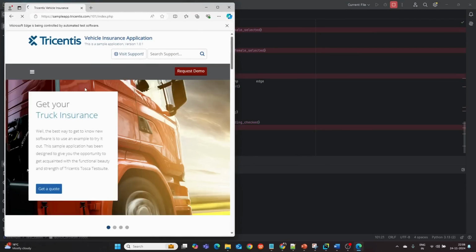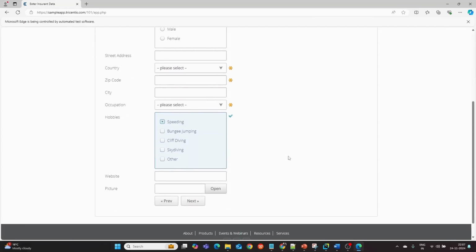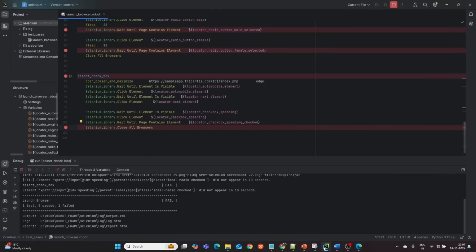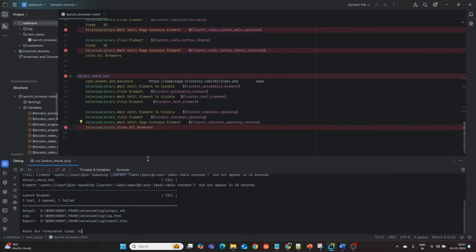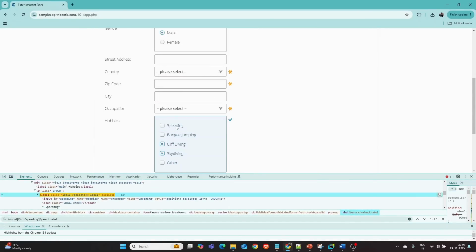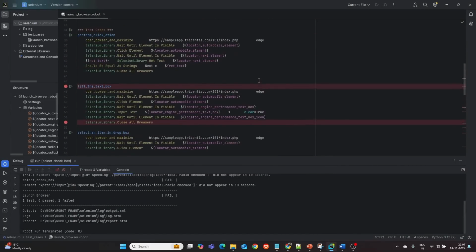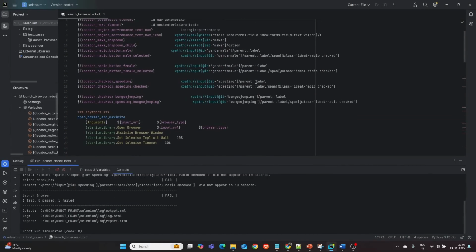Since it has two states, maybe we can try to capture the state of both of them, right? So it may now fail, yeah, because it did not appear, right? So yeah, it may also contain the focus. Let us try to put a focus. If I click here, this guy will be checked and it will be focused. So I'll use this just for an experiment, just to check whether it passes or not.